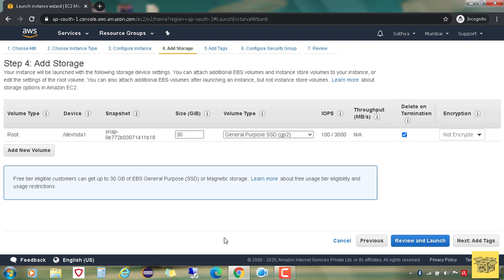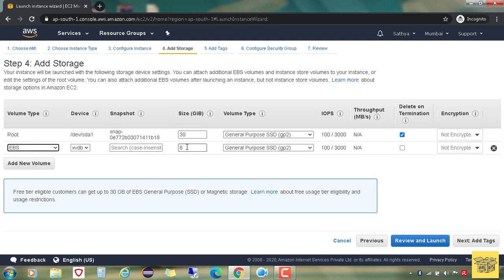In this step, we are going to add storage for our EC2 instance. For a free tier account, we are eligible for up to 30 GB of EBS storage. By default, there is a root storage of 30 GB. You can either increase it or decrease it. The volume type is general purpose SSD. There are a total of 3 types, each differing based on the number of input-output operations done per second. If you want, you can add a new volume to it. And as said earlier, we are eligible only for 30 GB of EBS storage. So if you use more than 30 GB, ultimately you have to pay for it.